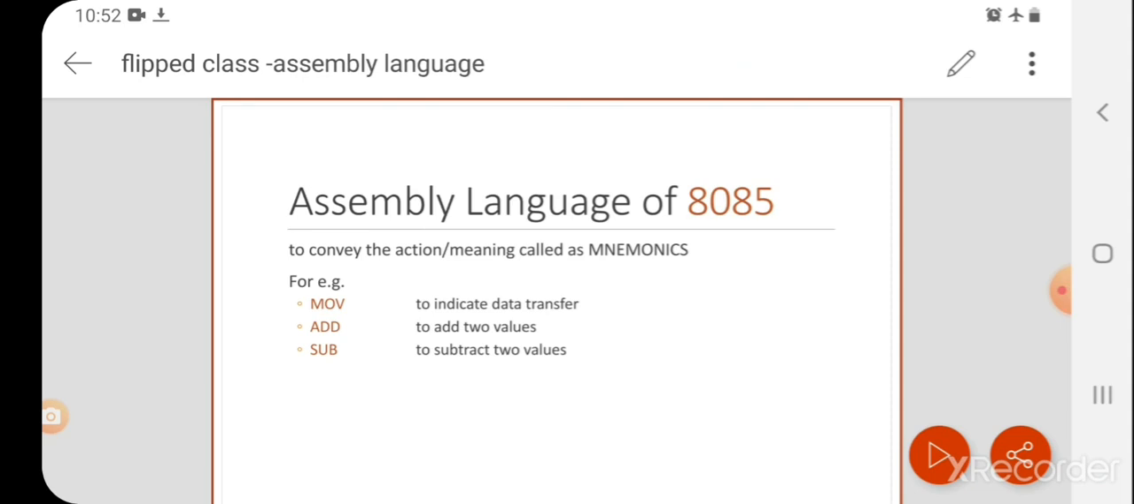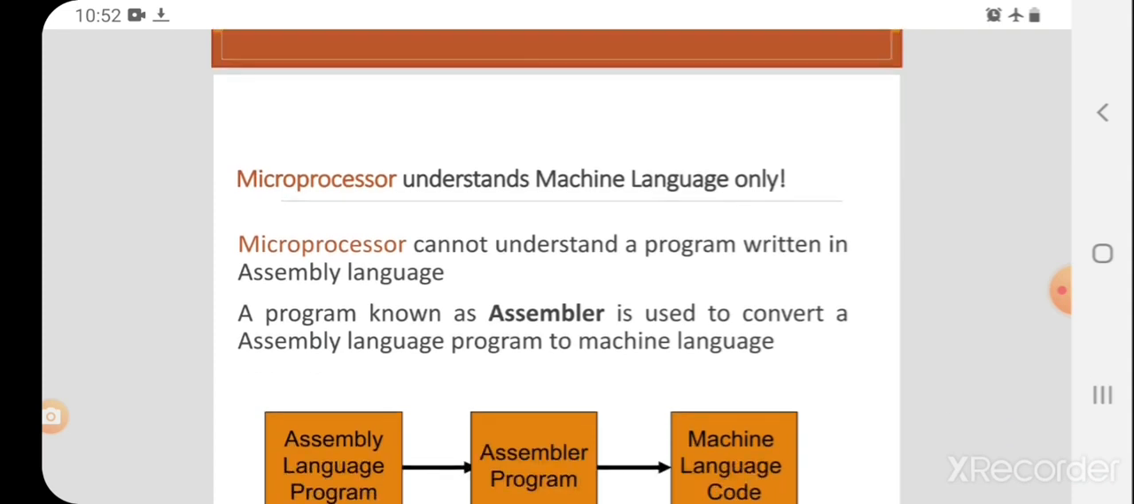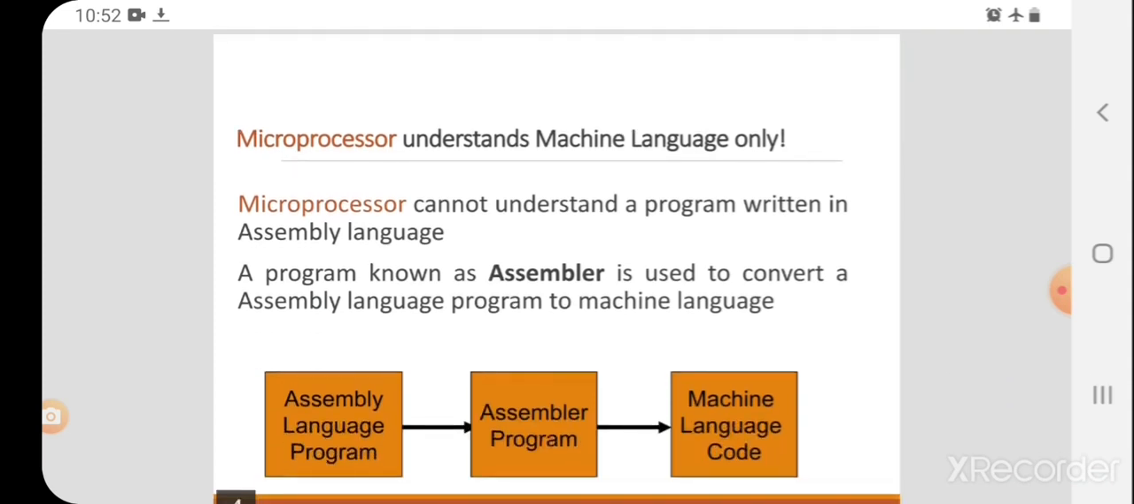ADD is a mnemonic that adds two values. Similarly, SUB subtracts two values. Using the mnemonics, we can subtract two register values. The microprocessor always understands machine language only, but we write a program using assembly language. After that we convert it into machine language code through an assembler program.